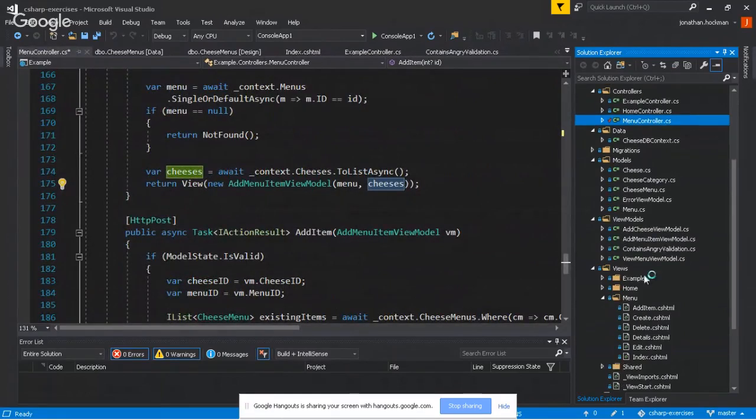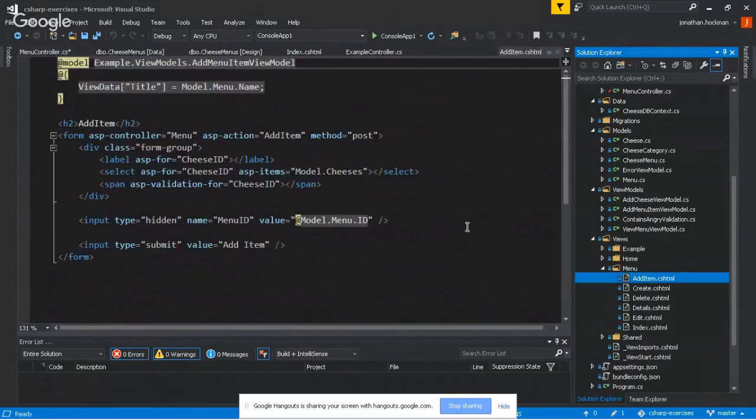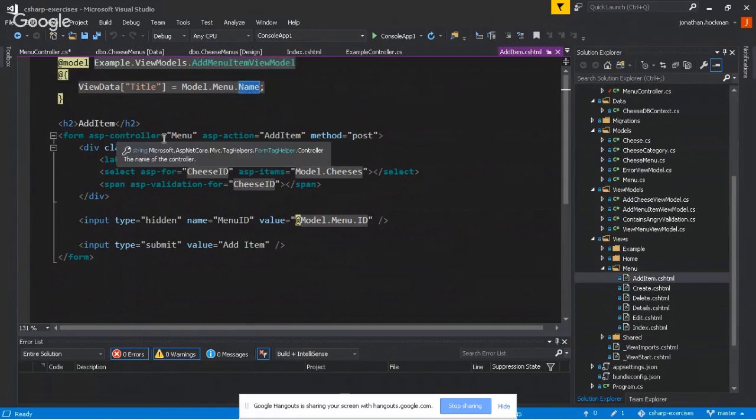So if we go to the view and add item, super simple as far as the amount of code, but set the add menu item view model as the model for this view. Title, again, is just the name of the menu. But in this case, because we're passing that add menu item view model, it needs to be model.menu.name instead of just like model.name.